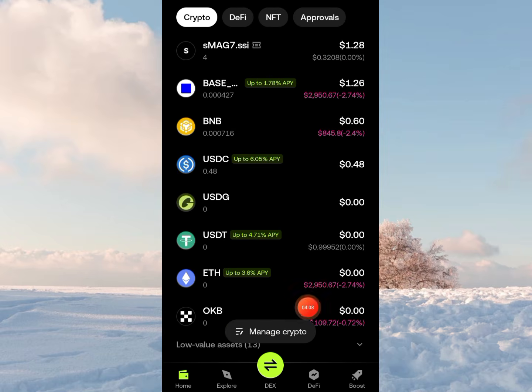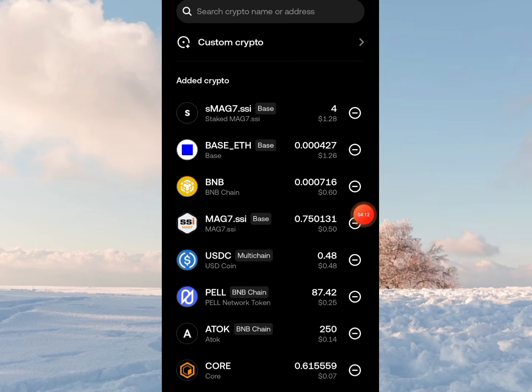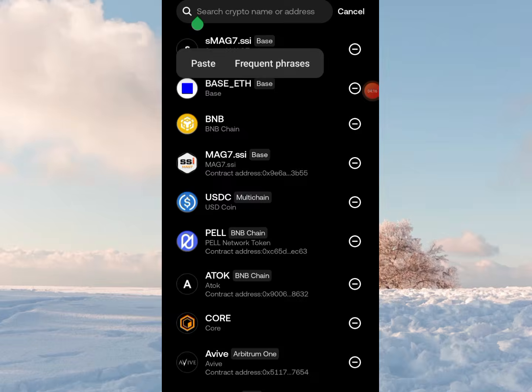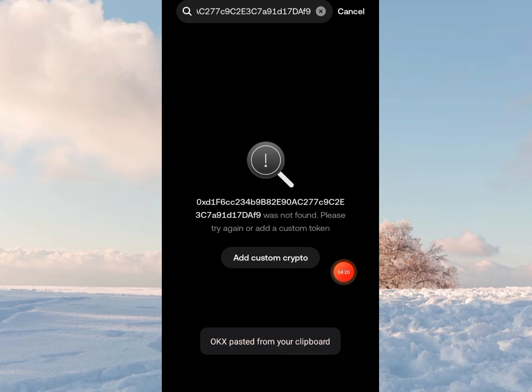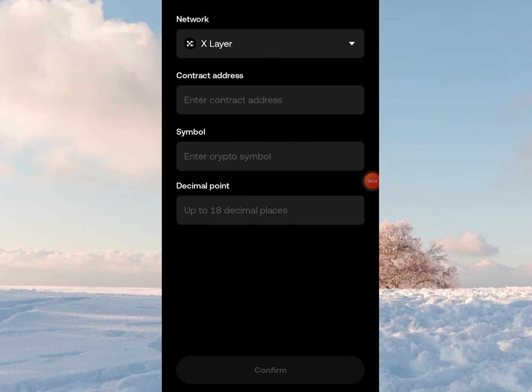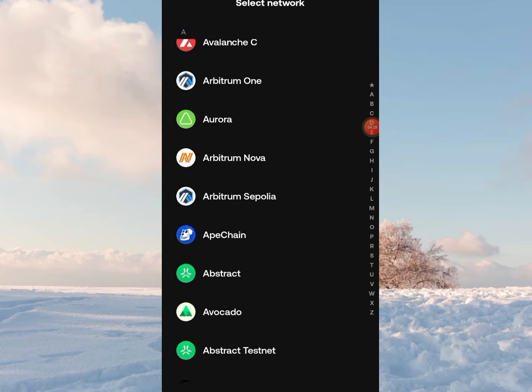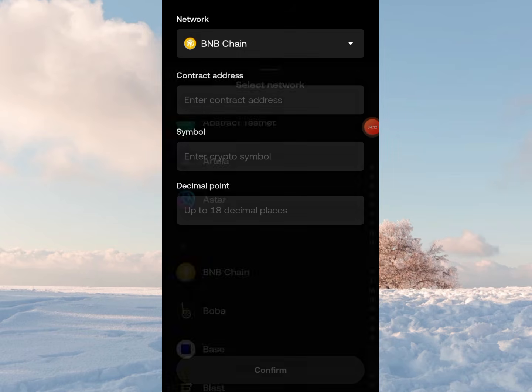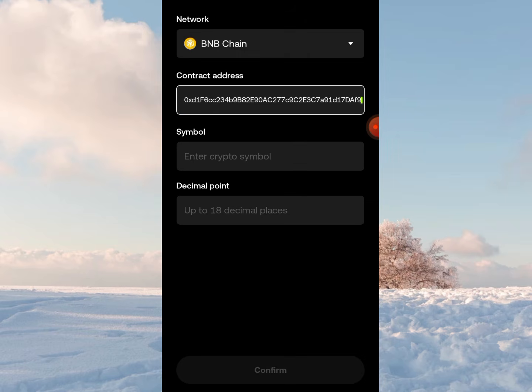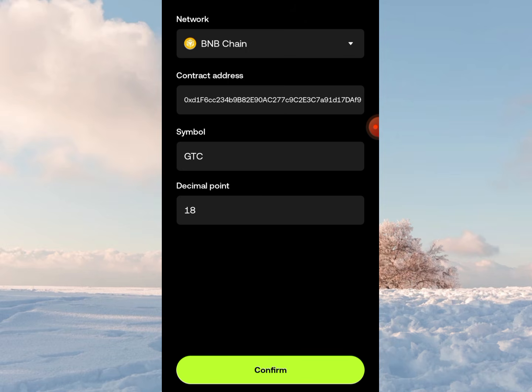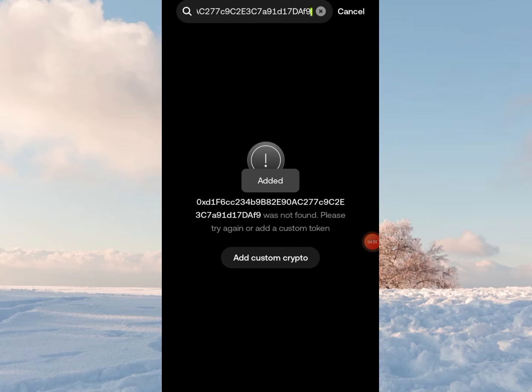So I'm on OKX. To add the token, you scroll down, and when you see this manage crypto here, you tap on it. And when it opens, you search with name or address, you paste it there. Then it will return no result. You click on add custom crypto. Then you select network. It's already set as BNB, right? So BNB chain, you select it and you paste the contract address here, and you wait for it to bring out the symbol, or you can simply just tap in the place for symbol and it will automatically load those up. So the symbol is GTC, as we already know, the decimal is 18. Then you click on confirm. Ladies and gentlemen, you have successfully added GTC to your wallet.